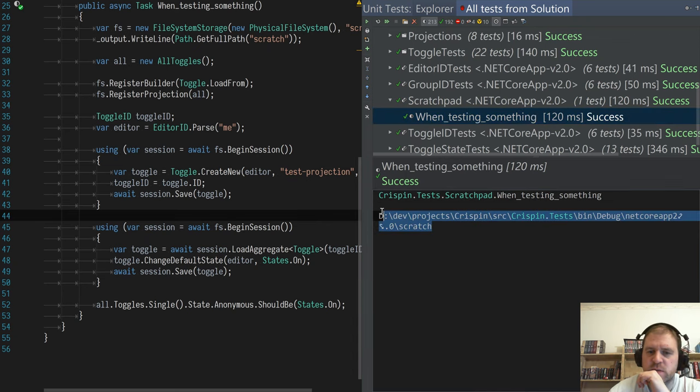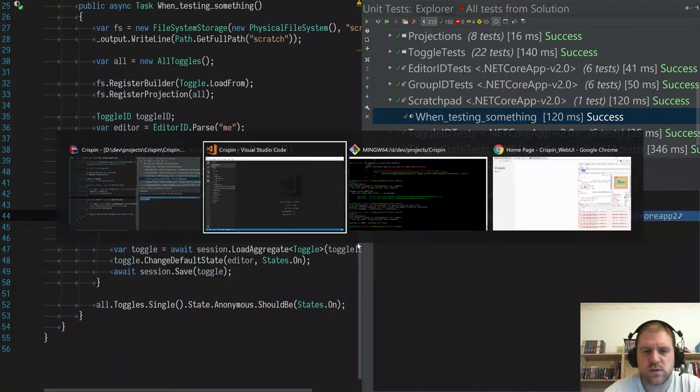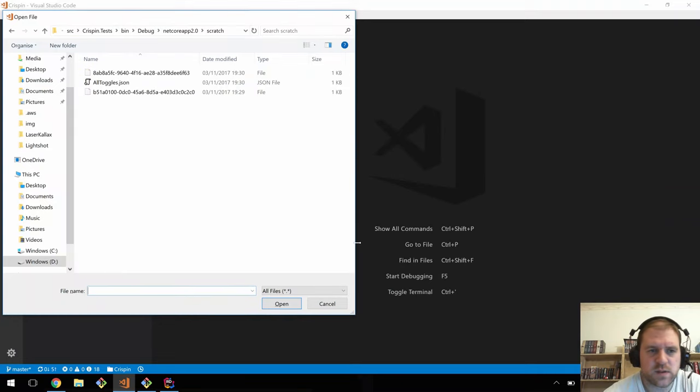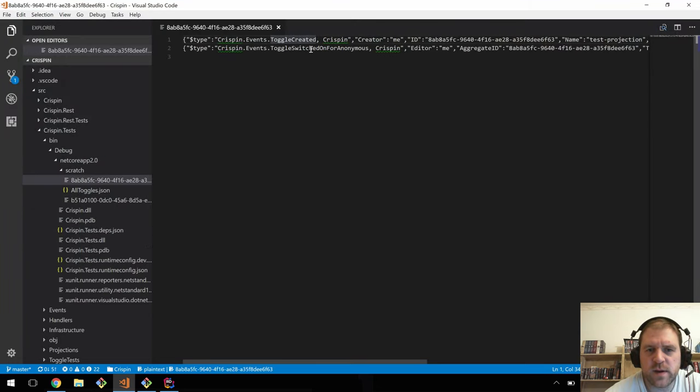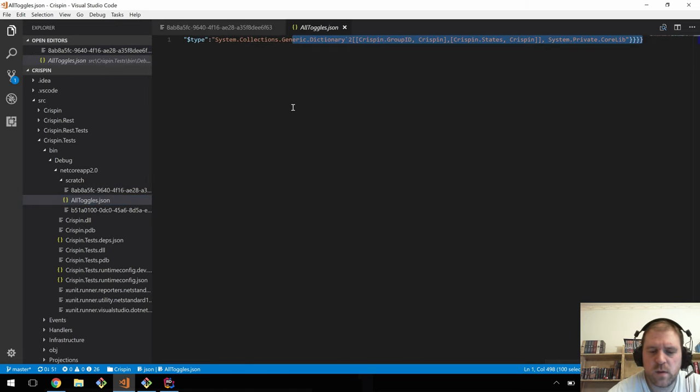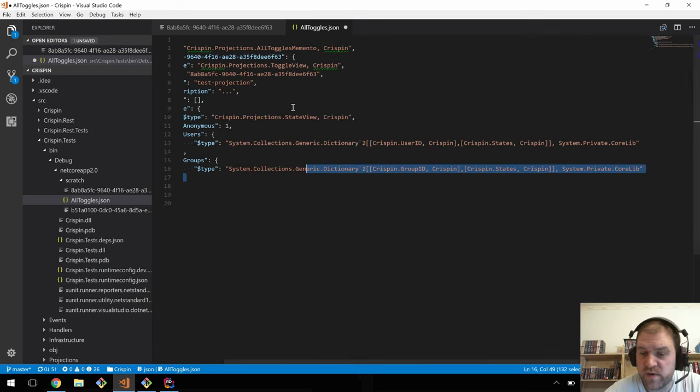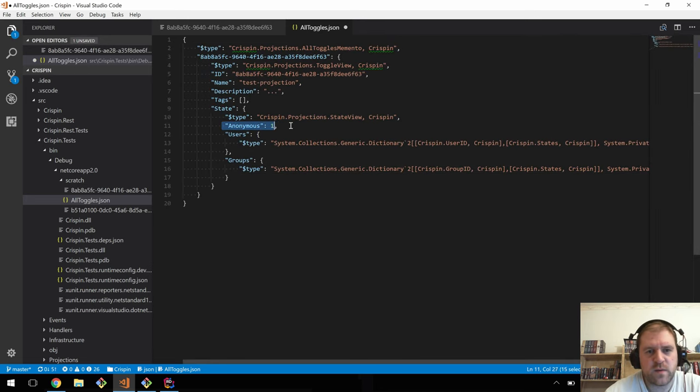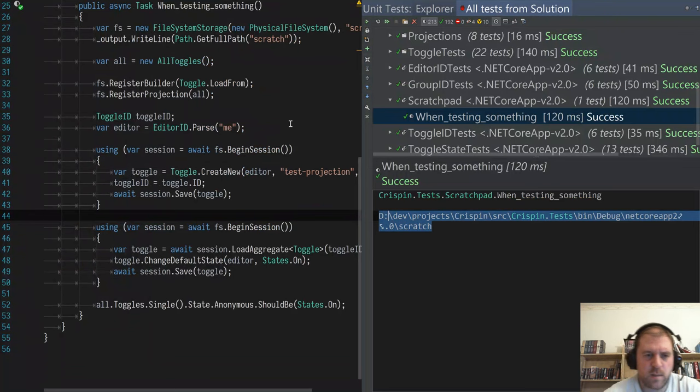So it passed. So we've got the file path here. So let's do this. Switch to VS Code, open this directory. Now we've got two files. We want the most recent one, which is this one. So we've got toggle created, toggle switched on. And then we've got a view. If I hit Control Alt F, we get a pretty view. And we can see that Anonymous wrote correctly. Now, this could have been down to the serialization issues we had with our user IDs and things, but I want to rule that out completely.